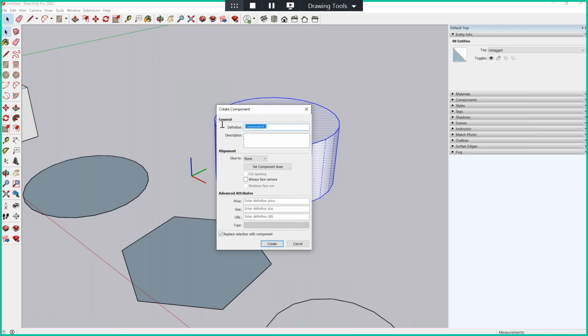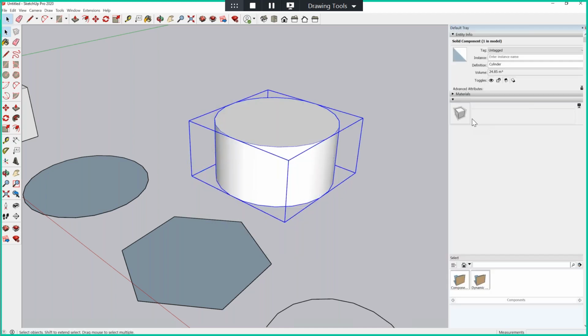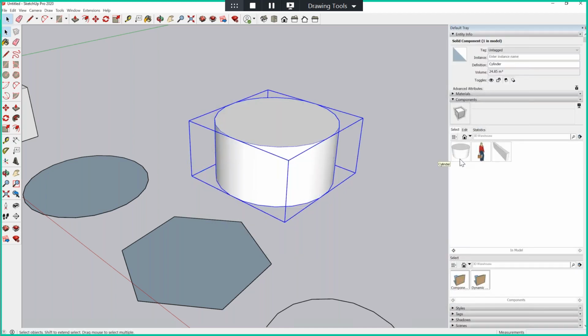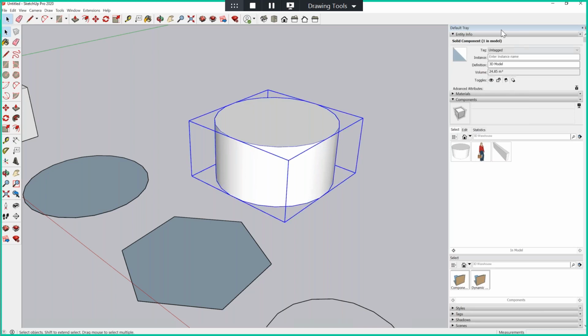When you make a component, you've got to assign a name to it. So let's try cylinder. If you name your components here, it will be shown in your component panel as cylinder, right? But you can also change it directly in your entity info. So let's put 3D model. If you change this here, your definition will be changed to 3D model. So you can also change the names of your components directly through your entity info panel.